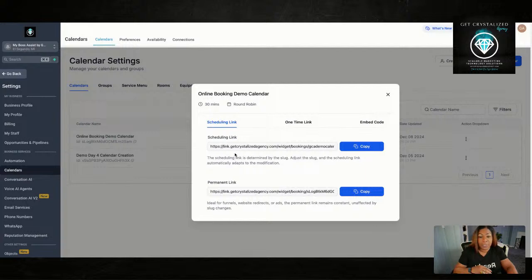And here's what I was telling you about. You have a scheduling link. This is the one that changes if you change the slug. And then you also have a permanent link. This one will never change. It will always go to the right calendar. This is good for funnels and things like that.